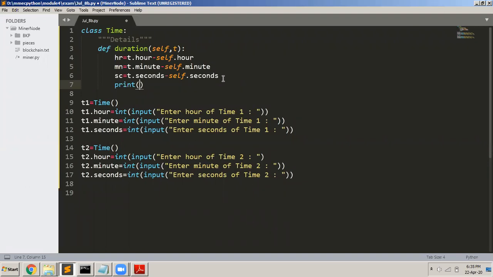Okay, but let me print it here only. Okay, the duration between the two times is HR, comma MN, comma SC. Okay, so there is a function called this, and then finally I want to call this function now.